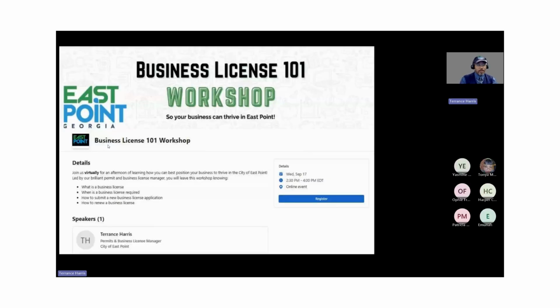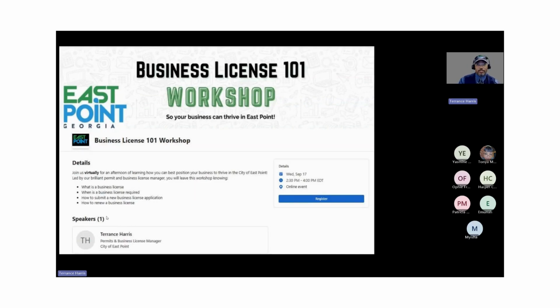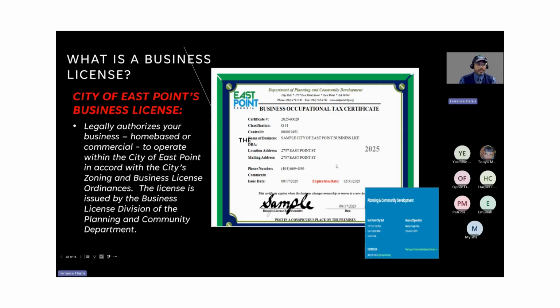Okay, so let's start off with, once again, we're going to discuss what is a business license in regards to the city of East Point. We're also going to discuss when the business license is required. We're going to look at the application. We're going to look at how you submit it and how you renew. Let's jump right into it.